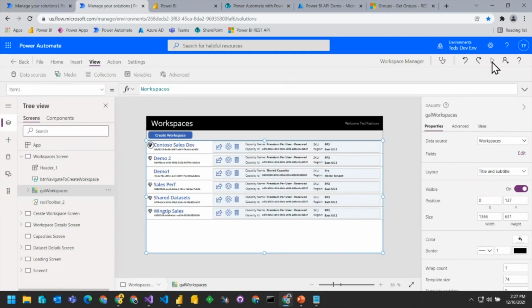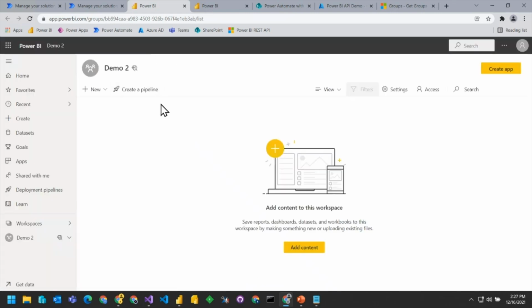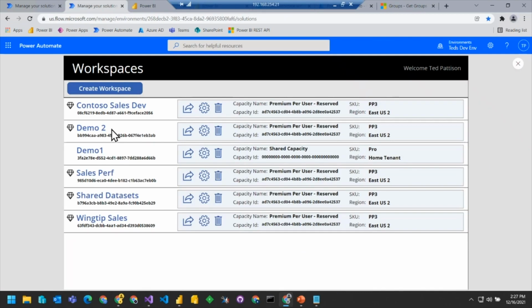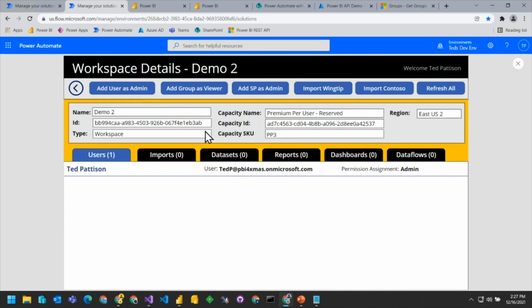So now let's take one of our workspaces here. And what I might want to do is go to the workspace itself. So if I click OK, sure, it's easy for me to create a Power App that redirects me to the workspace. But now let's go ahead and click. And so now I go to another screen and we call a whole bunch of APIs to see who the users are and what the workspaces are.